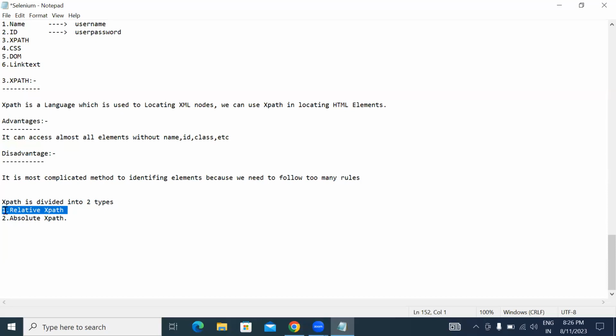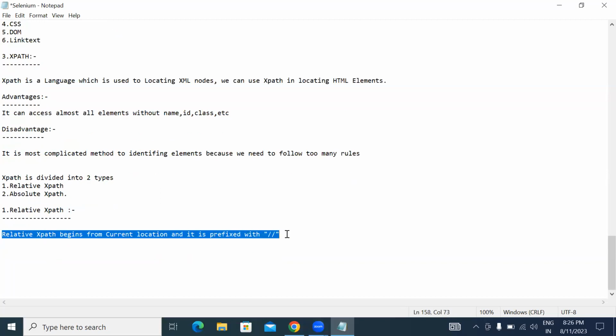Coming to relative XPath. Relative XPath begins from the current location, and it is prefixed with two forward slashes. See guys, relative XPath is going to begin with the current location. From the current location onwards, I am saying.